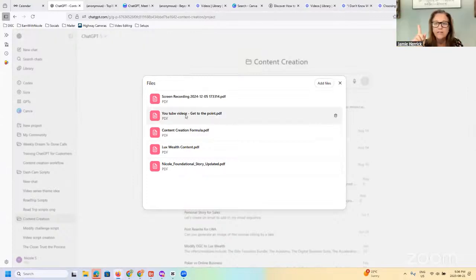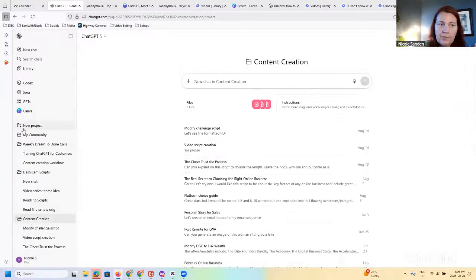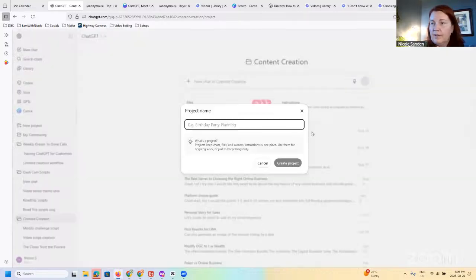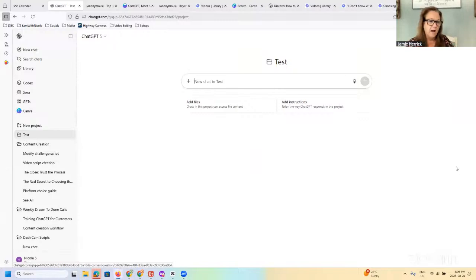Can you start with showing us how we get to a new project? Yes. I want to start a new one. So just to start a new project, it's just over on the left and you just click on new project. Give it a name. Let's just call this test for now and then create project. All right. So I could start a new project of like my ideal customer or whatever.